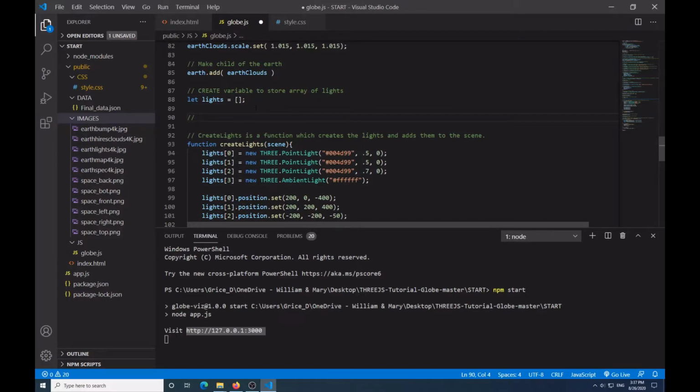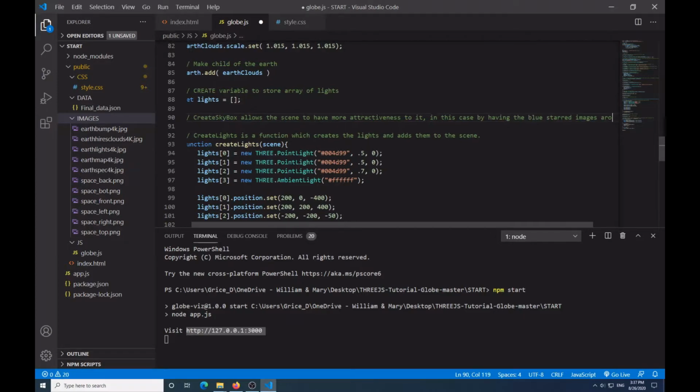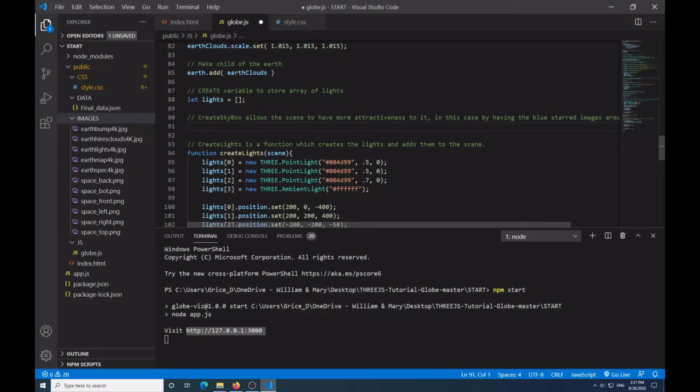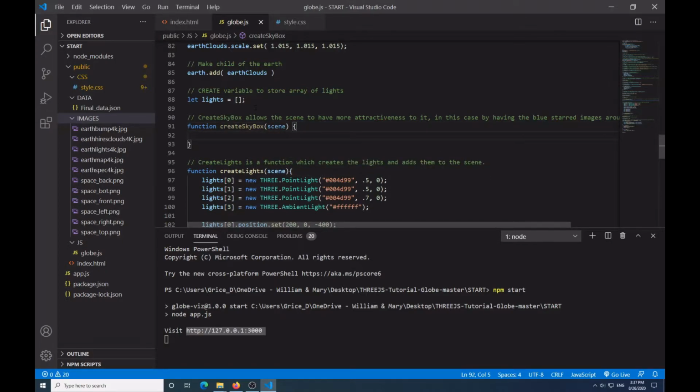So I'm going to create a function called create skybox. And I'm going to say it allows the scene to have more attractiveness to it, and in this case, by having the blue starred images around Earth. So my function is called create skybox, and I'm going to pass it the scene, and then I'm going to say const loader is equal to new. Oh, before I do this, I need to make sure I have the colon at the end.